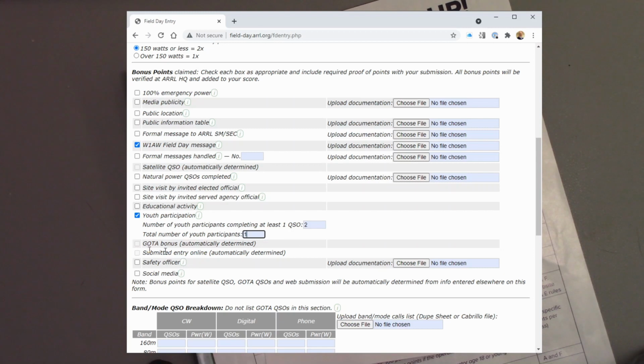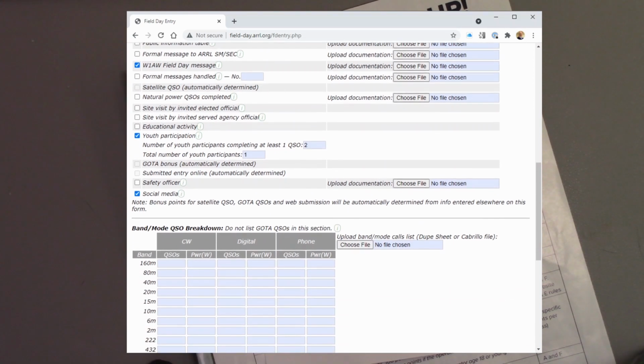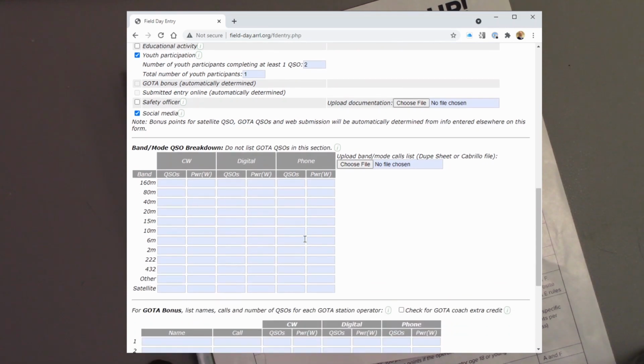You could put that. Submitted entry online. It automatically says, hey, you're submitting your entry online. So I'm going to go ahead and give you credit for that. And let's say you tweeted a picture of your station while you were going along the way. So social media, you can click that as well and take the credit for that. So those are getting in the bonus points.